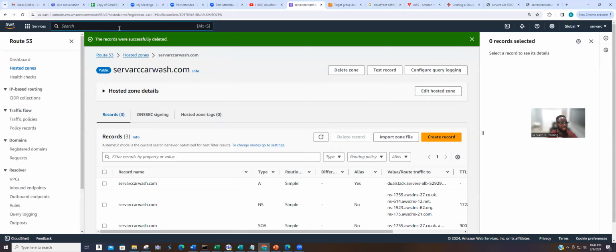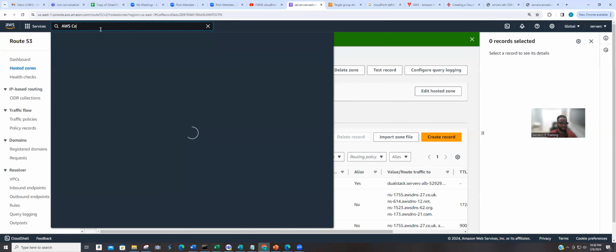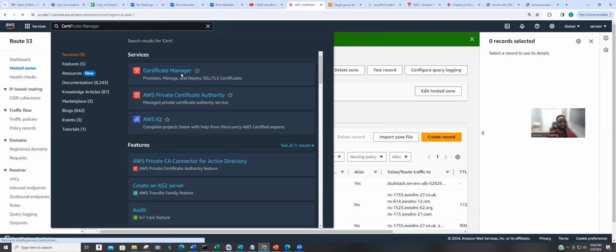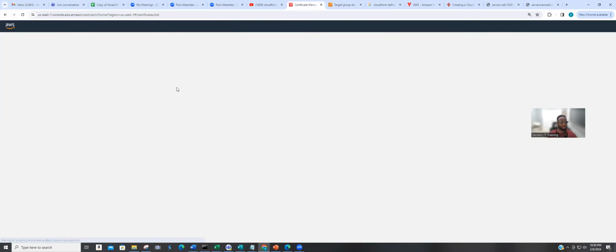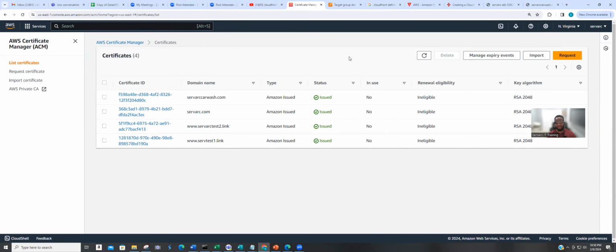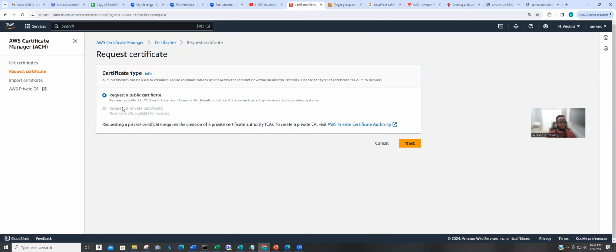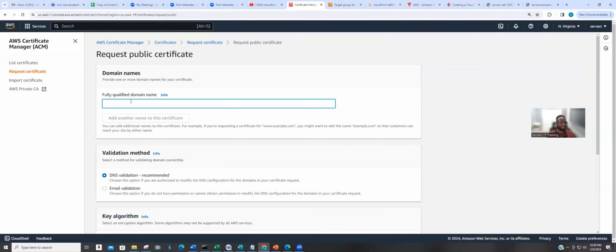I need to go back to the AWS console and go to my AWS Certificate Manager. Just type in certificate. It should come up. Yep, Certificate Manager right here. And when you see this, creating a certificate is actually very simple. You just do a request and you have two options: one is public and one is private. I don't have an option for private at the moment, so you're going to do a public certificate.